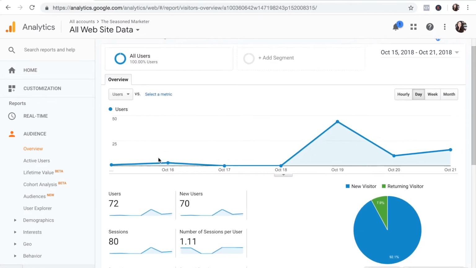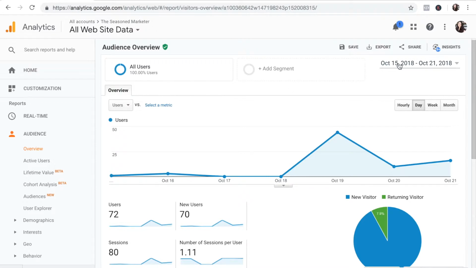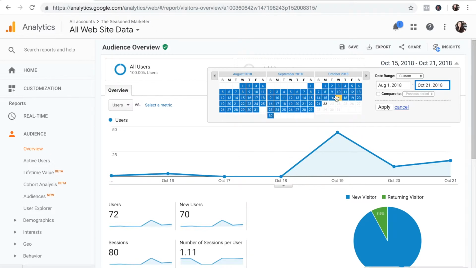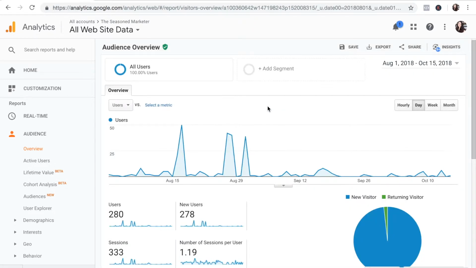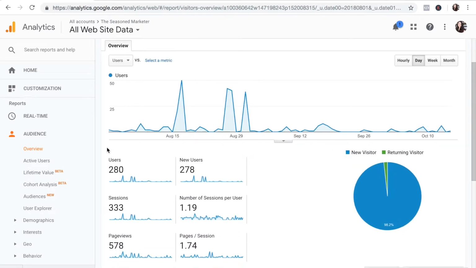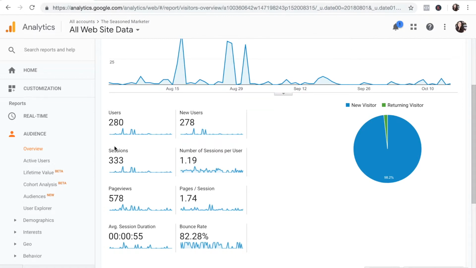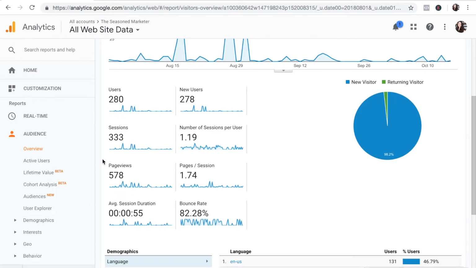I want to change my date range, which I can select right here. Let's do, for me, August through, let's just say, October 15th, and hit apply. It will pull all of my information. I've had a total of 280 users, and 278 of those are new users, so that's really great. That means there are new people coming to the website. Sessions: 333. If you're wondering why there are fewer users but more sessions, some of the same people can log on to the site a few times. Same thing with page views.